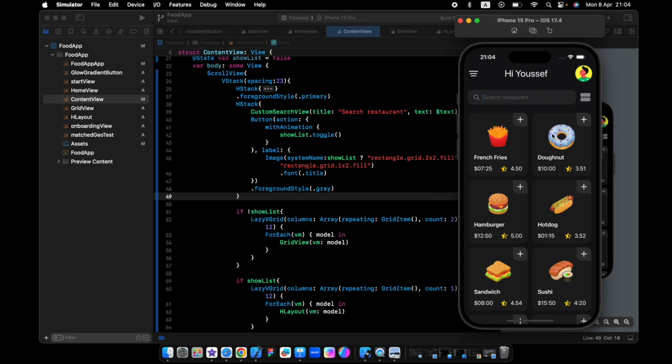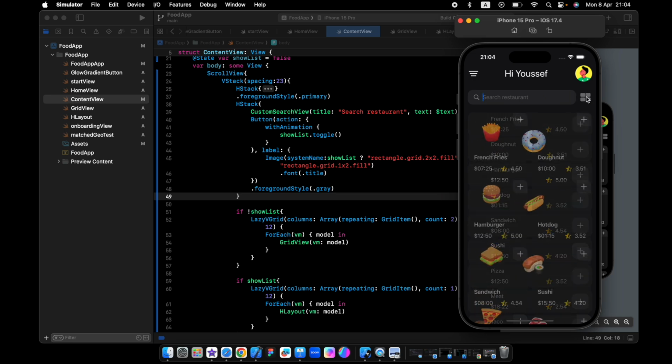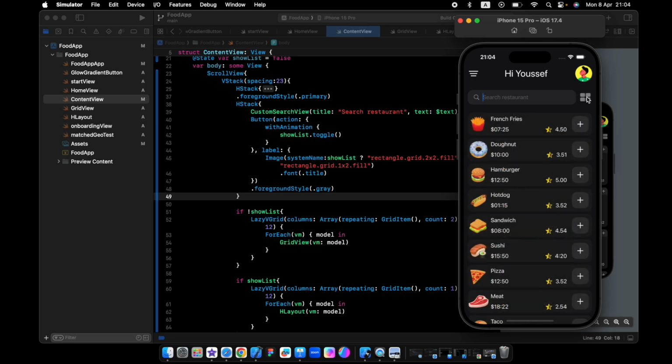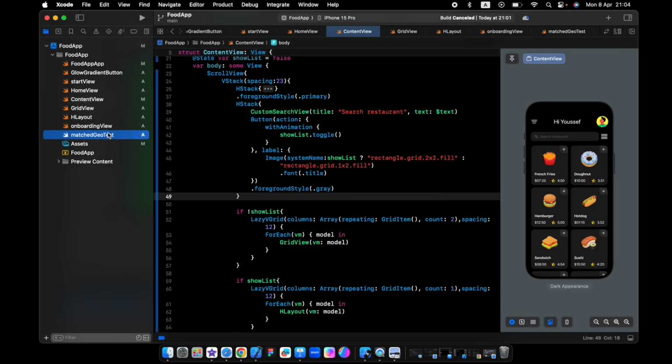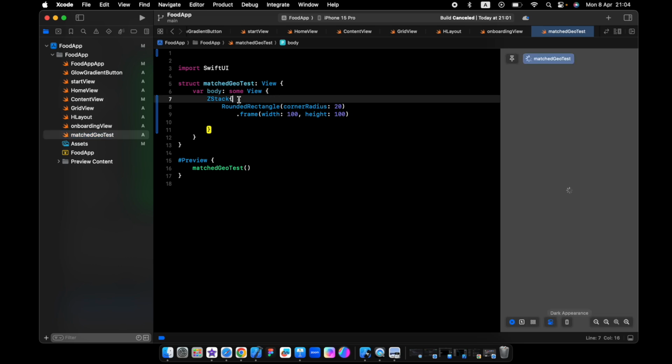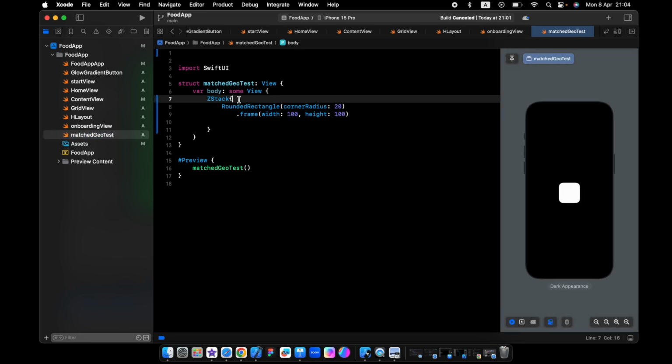On the finishing up, when we switch between these views, there is animation for the image. And to do this effect is by using MatchedGeometryEffect. I have created a new view to explain how this works, and let's create a very simple animation, and after that we'll add the effect to the image.